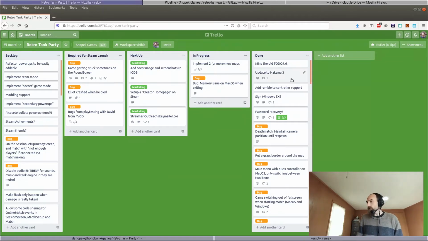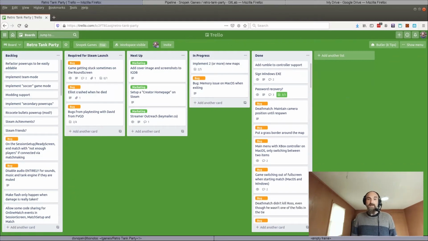I upgraded the backend from Nakama 2 to Nakama 3. I'm not using any of the new features from version 3 yet, but the main one that I'm excited about is being able to write server-side logic in JavaScript. Nakama 2 only supports Go and Lua. I'm currently using Lua for all of the server-side logic in Retro Tank Party, but I personally know and like JavaScript a lot more than Lua, so I'm looking forward to being able to use that.